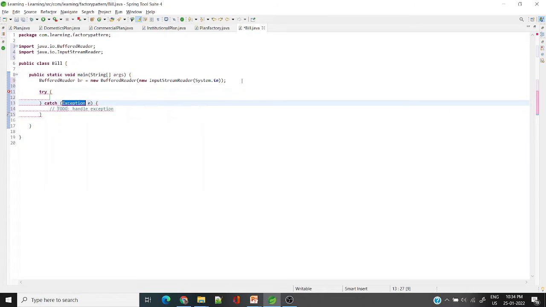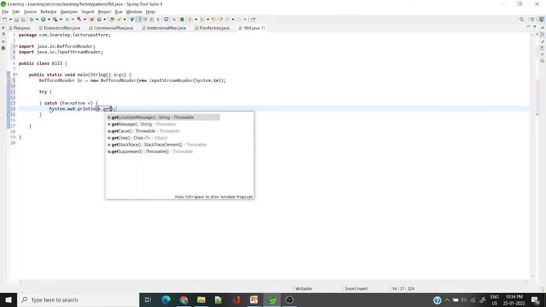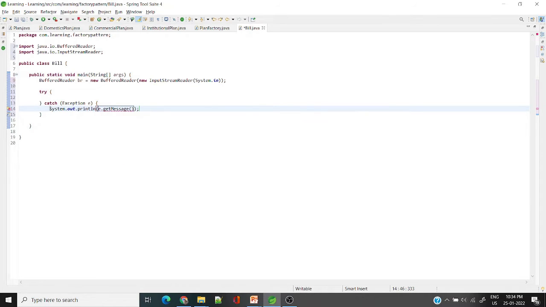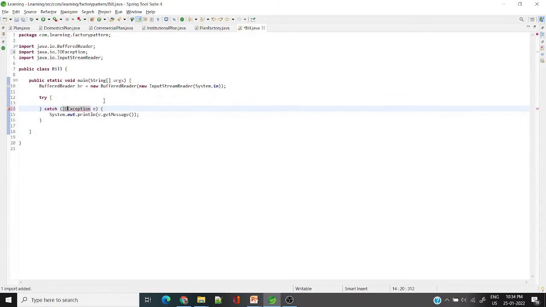I put try and catch block. e.getMessage. If it is throwing an exception, because whenever I'm trying to read this one it will throw some IO exception by default, so we need to handle it. Instead of IO I just mention Exception. I can do IOException also, not an issue.